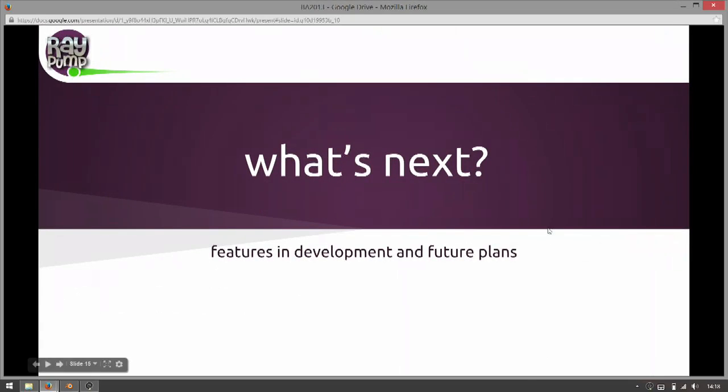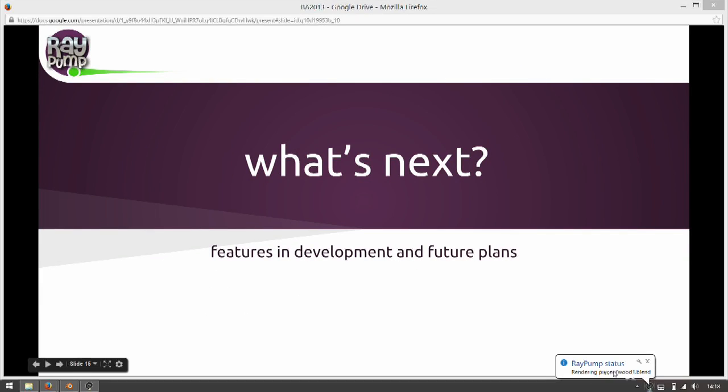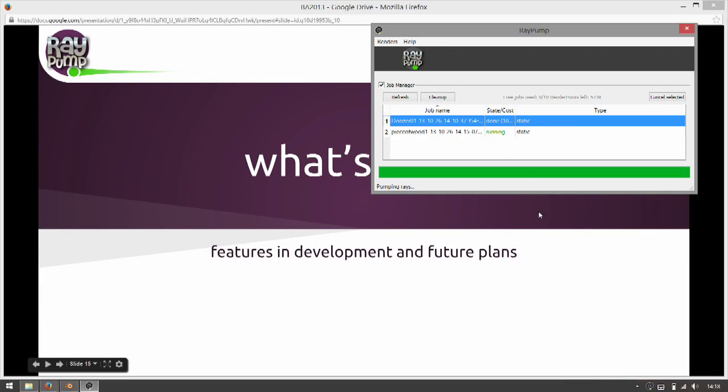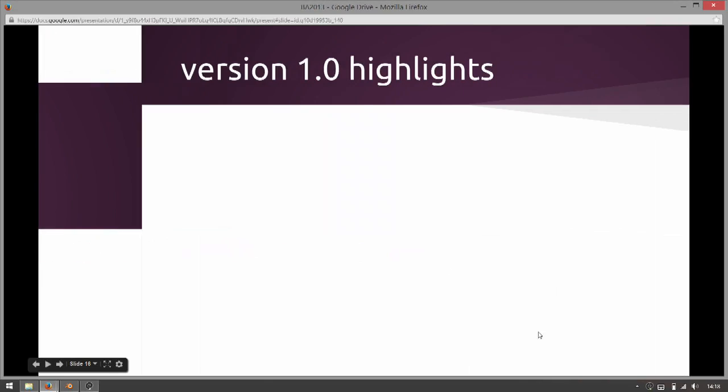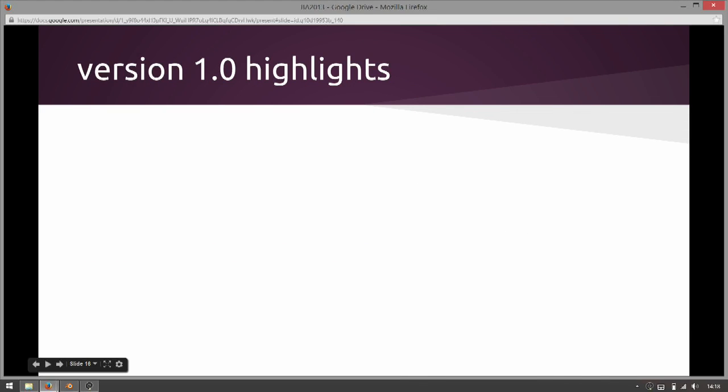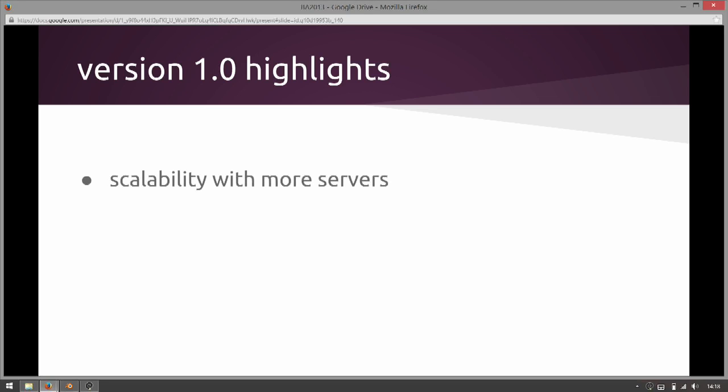So let's see what's the progress. It's almost done, almost there. The rendering of this, the bigger scene. And the upcoming 1.0 version will scale much better with more servers available. This is the beta version, so we have only very limited resources. It is a fast GPU node, but a limited number of GPU nodes.